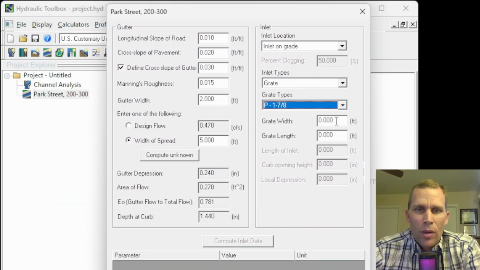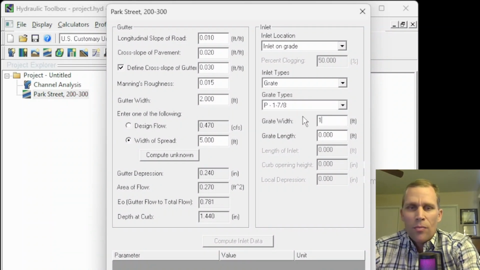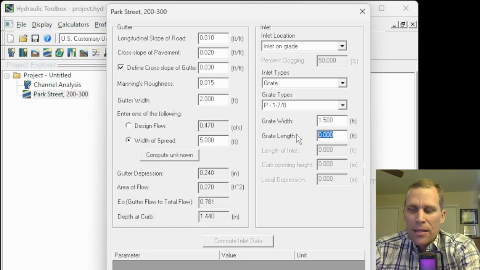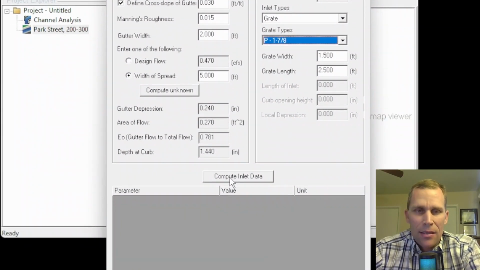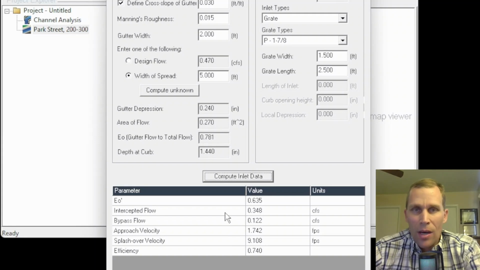So the grate width, for instance, I'll say is 1.5 feet. The grate length, I'll say is 2.5 feet. And then everything else is grayed out because these other dimensions would be used for the different types of grates. I'm just going to go ahead and leave it at that and then click on this button to compute inlet data. So boom, here are my results for this particular inlet, for this particular design flow or width of spread in this case.